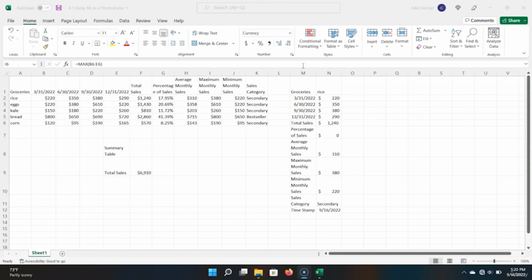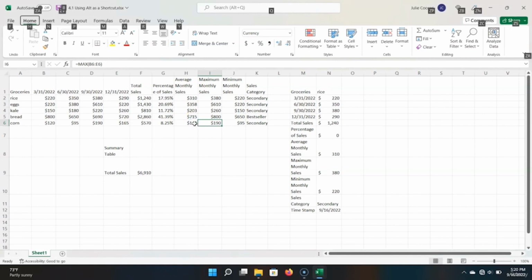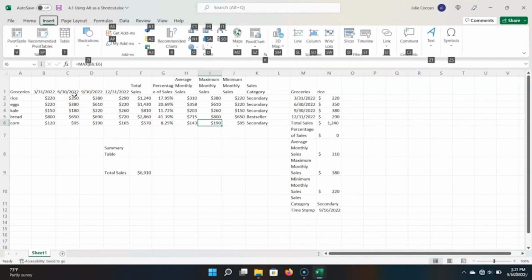If I click Alt, I see all of these letters pop up in the top of the screen. These letters represent the letters that you need to enter in order to choose this tab in the ribbon. H stands for Home, N stands for Insert, P stands for Page Layout, and so on. So if I press N, for example, it should open up the Insert part of the ribbon.